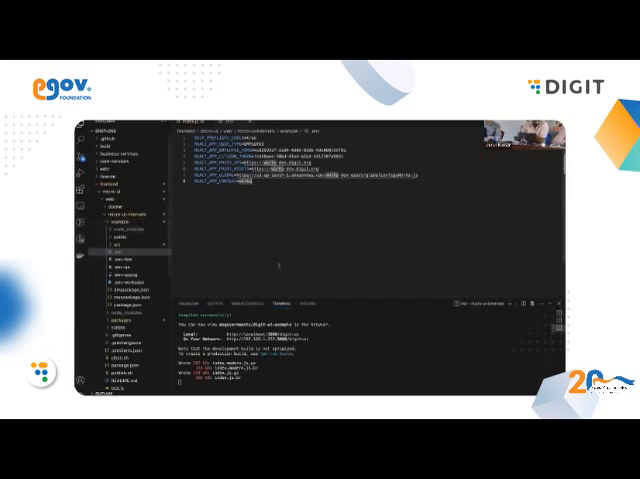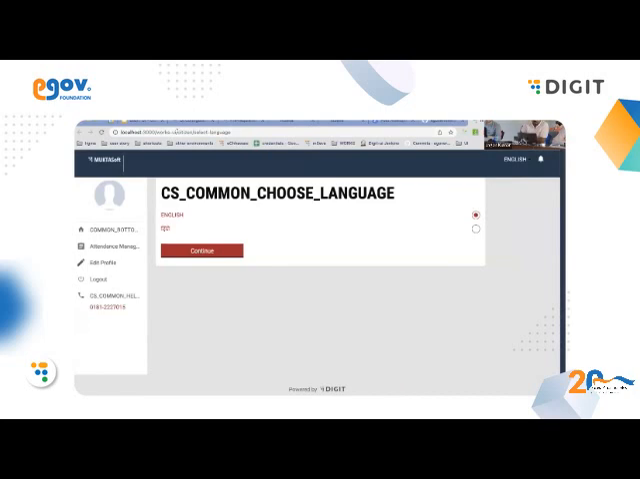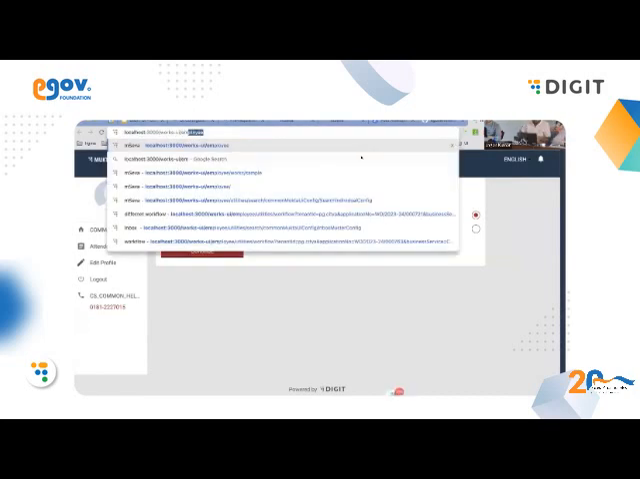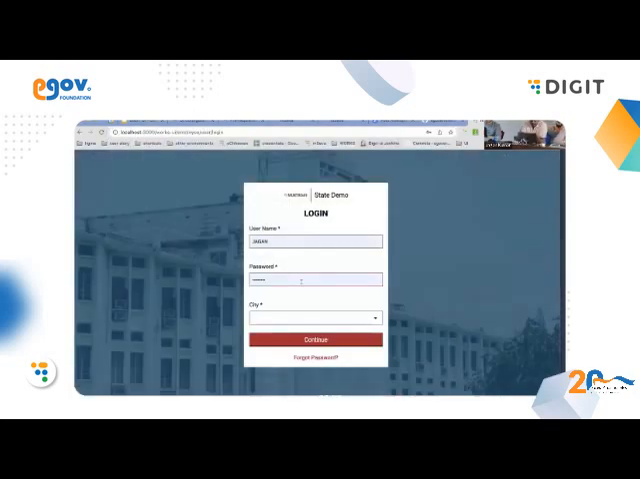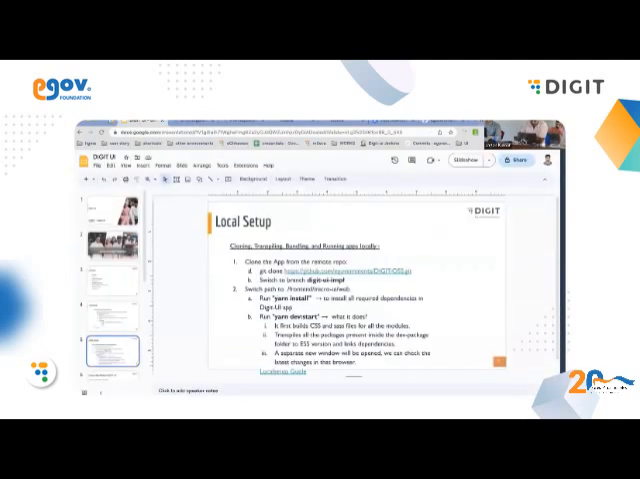I think the DigiTx local development got started successfully now. So I'll just showcase how the UI looks. Okay. I'll just show this. Okay. So I'll just go back to the slide again. So I think we have completed this local setup till now.